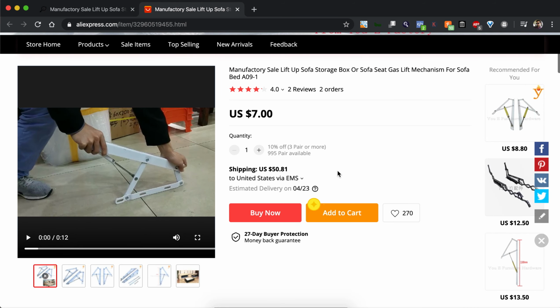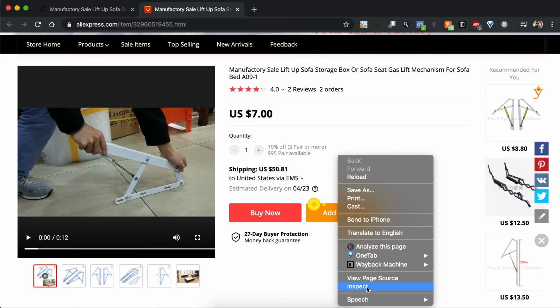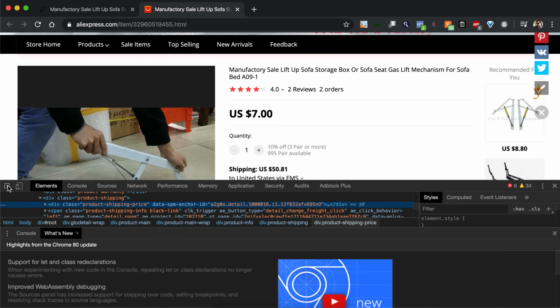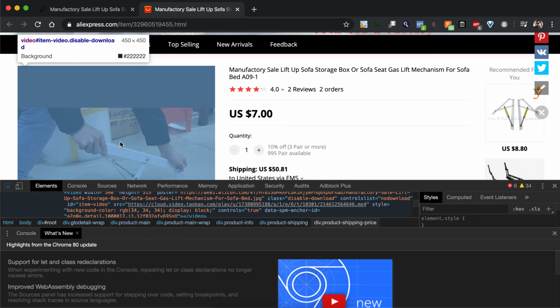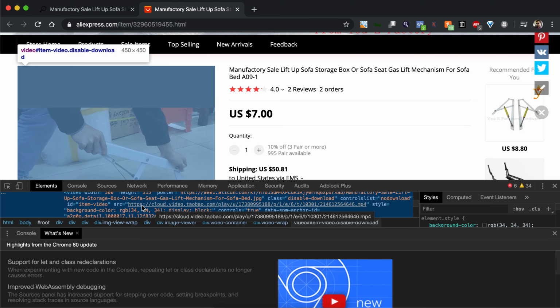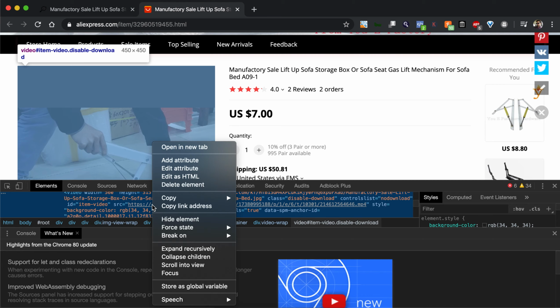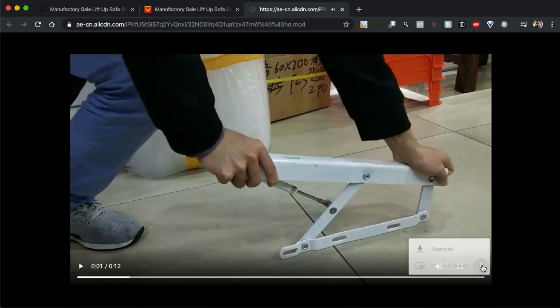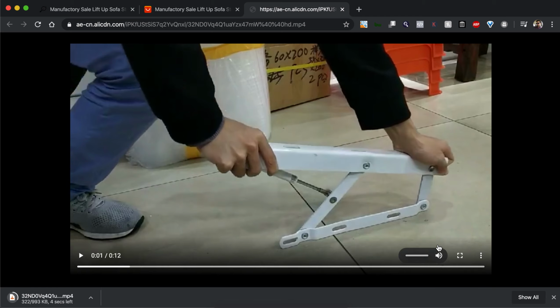All you have to do is right click, then go to inspect element, then choose the cursor, then click on where the video is. And then as you can see, here's the video link. You can right click on it, then click on open in new tab. Once you open it in a new tab, you will have those three dots come back, and then you can simply click on these three dots and click on download. And this is how you can easily download any videos from AliExpress.